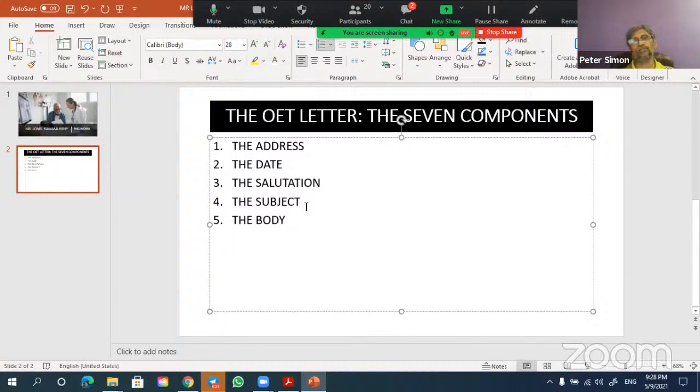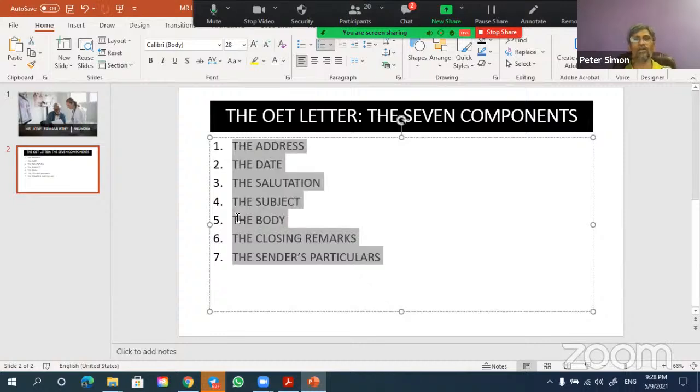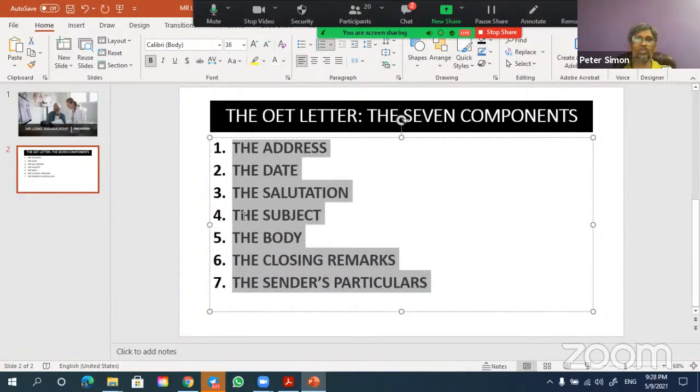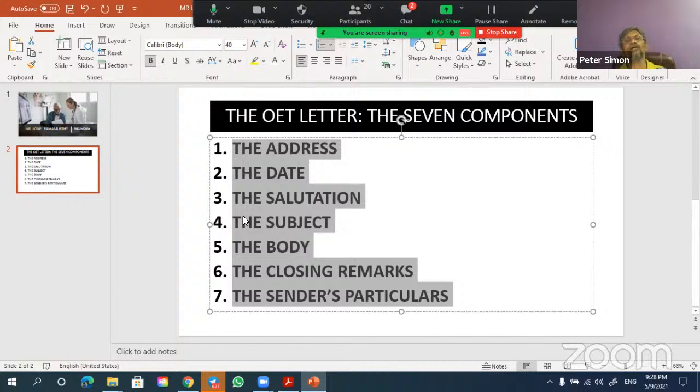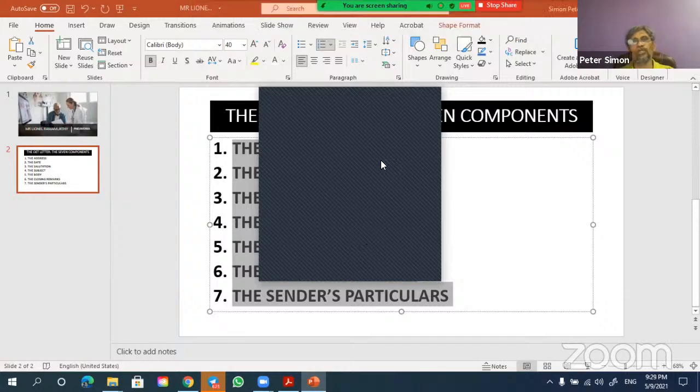Number sixth is the closing remarks. And the seventh one is the sender's particulars or the sender's address. Is also address itself. All the complete address is there. Don't think that we need not write, just write nurse, finish. No, don't write. Okay, don't write anything.